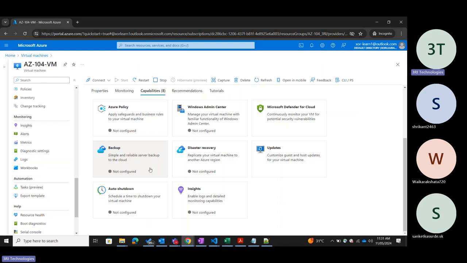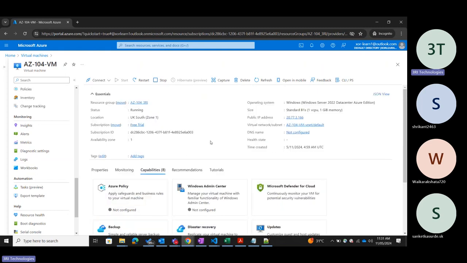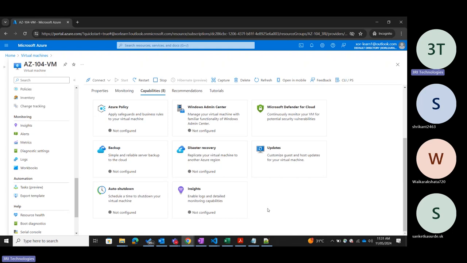Disaster recovery is again kind of the same thing. It says replicate your virtual machine to another Azure region. So, for example, let's say you have deployed this virtual machine in UK South, and you want this virtual machine to be replicated to another region. In that case, you can configure disaster recovery. From UK South, a replication will be set up to, for example, the East US region, so your entire virtual machine will be replicated to that region.